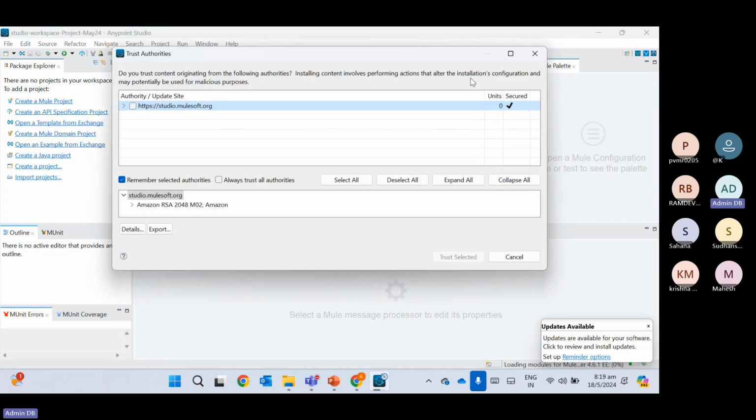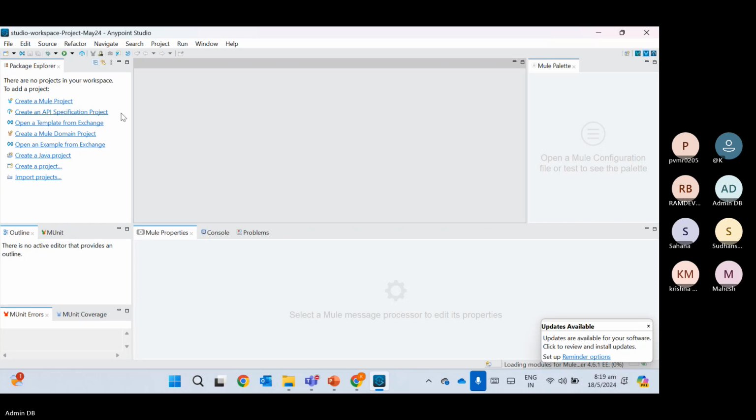Fine. So here is the software where we will develop our Mule application. It has three parts. One is the package explorer, where you will be able to see folders and their files. Then we have the center part, where you will develop your code. And we have the Mule palette, where you will be able to see all the components.